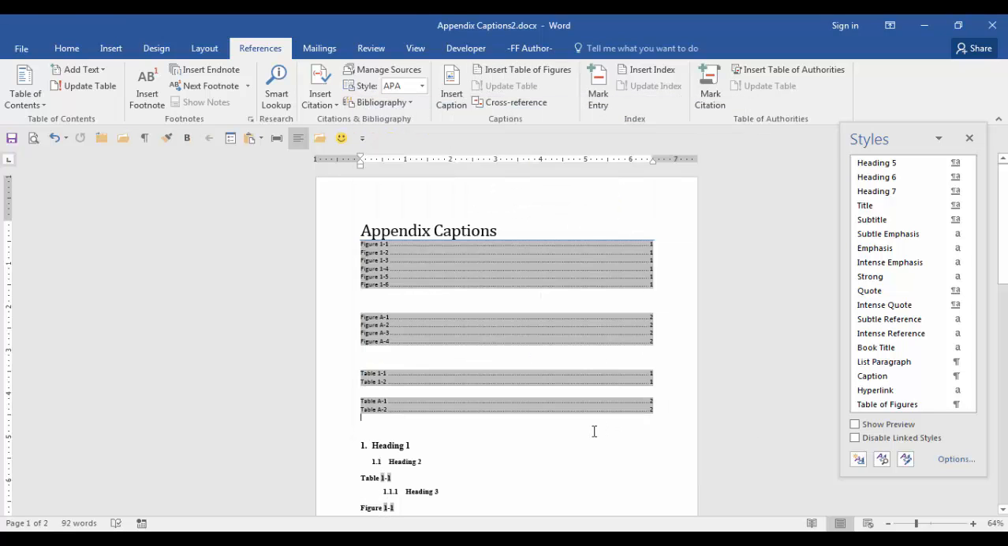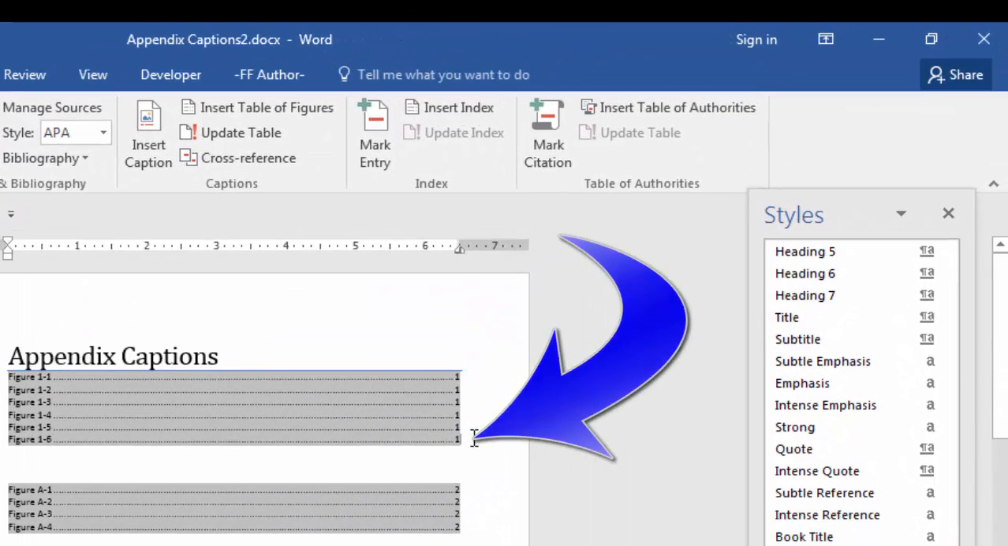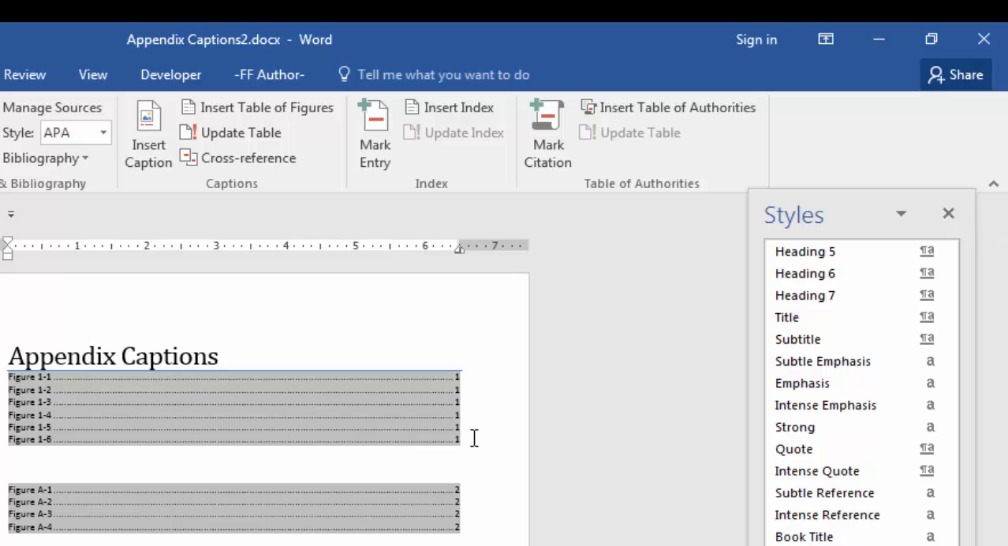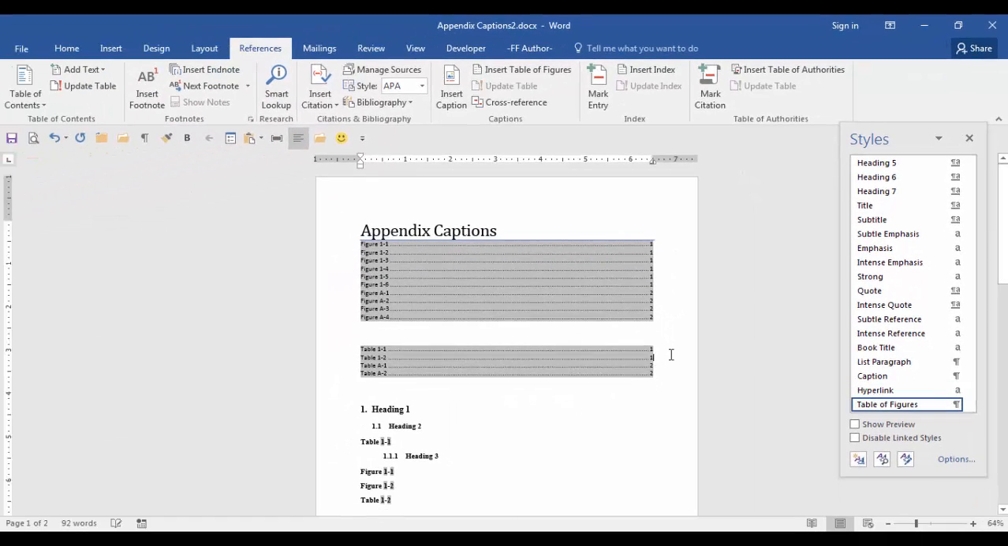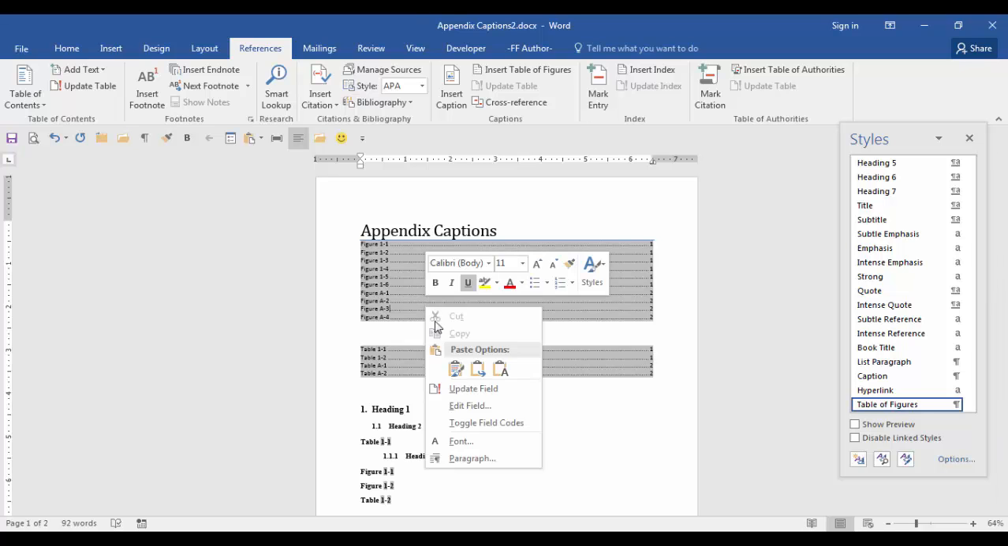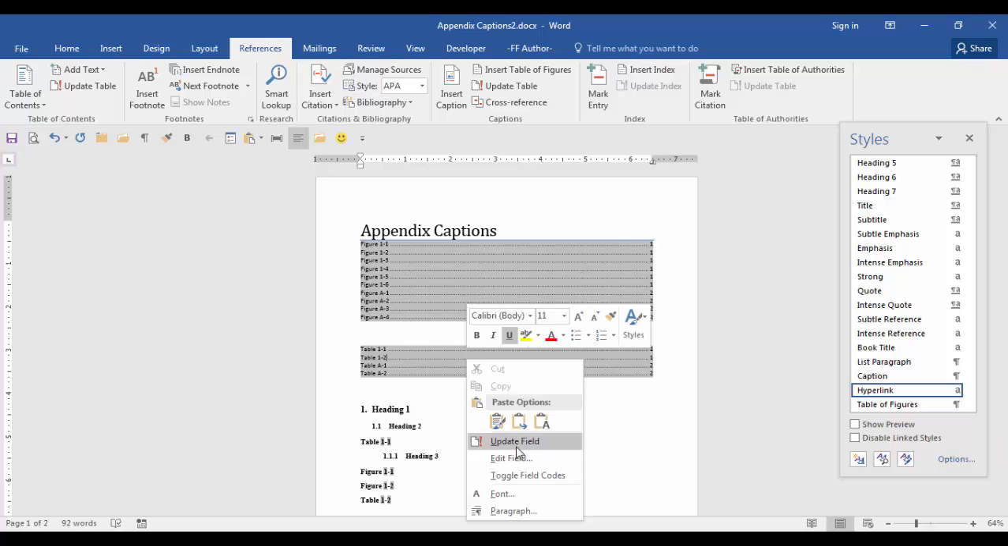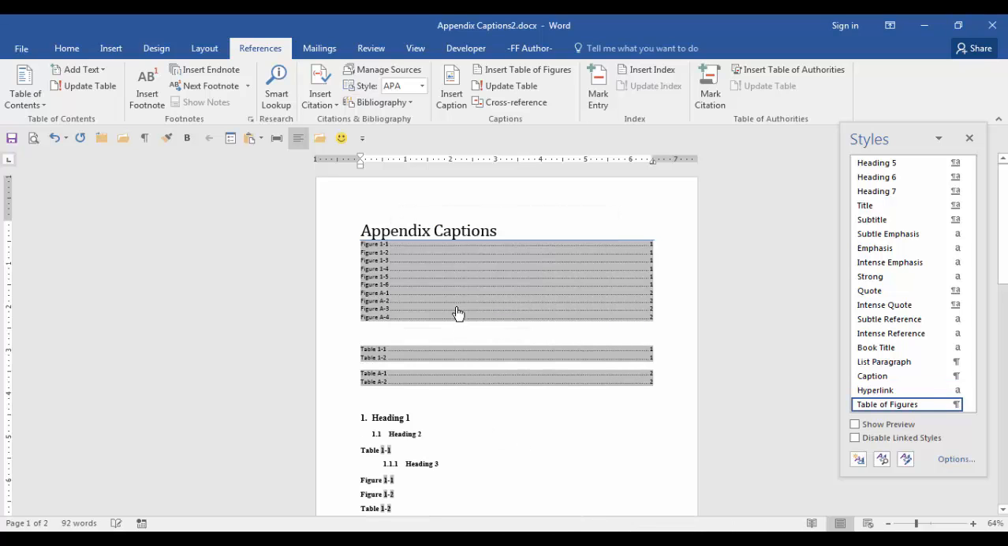Now if you want to delete the space between them, go to the end of the last row, hit the delete key, and there you have it. If you update the tables, sometimes it will add the space back in. You'll have to delete it.